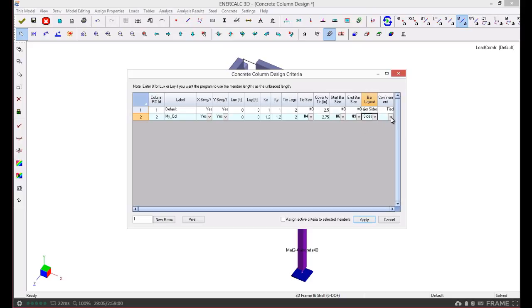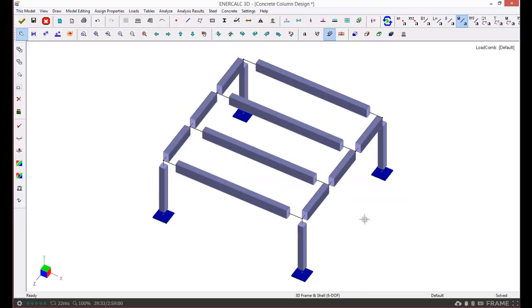The last option is with regard to confinement. We need to specify whether it's a tied or spirally reinforced column. In this case, I have rectangular columns, so I'll say that they're tied. Now with my one column in the foreground selected, I can make sure that I'm on this line 2. I can check the box that says Assign Active Criteria to Selected Members, and I can click Apply.